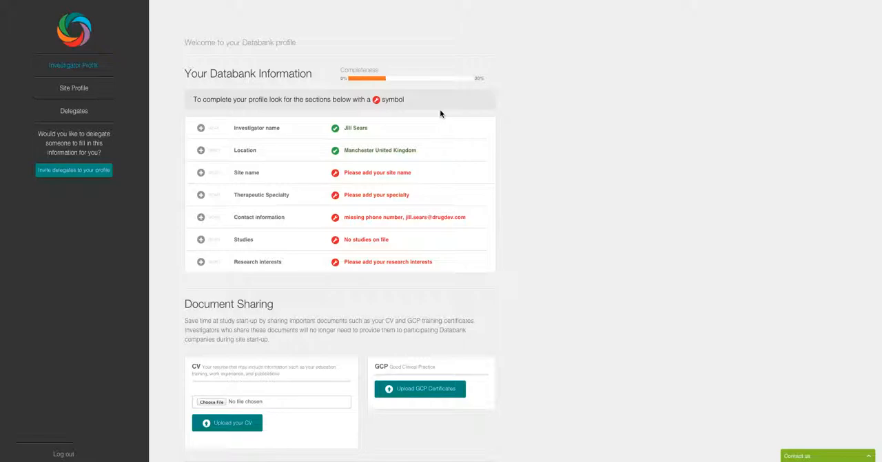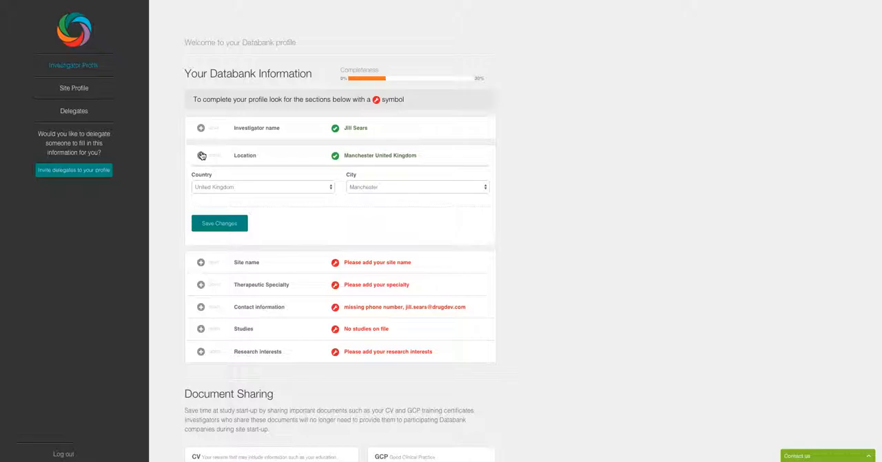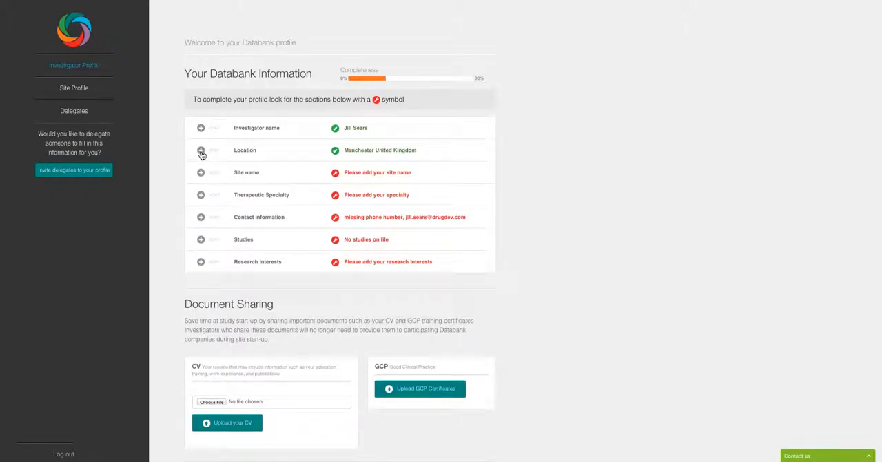It's very straightforwardly organized. Where I see a green tick, it means the information is complete, so here I've already given a name and country and city, so those sections are complete. Wherever I see a red spanner, it means there is more information to provide. To expand on any section, I just click on the plus sign, and to compress it back down again, I just click on the minus sign.